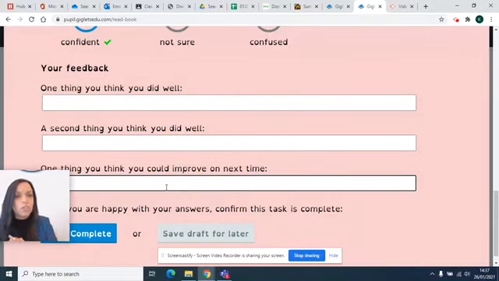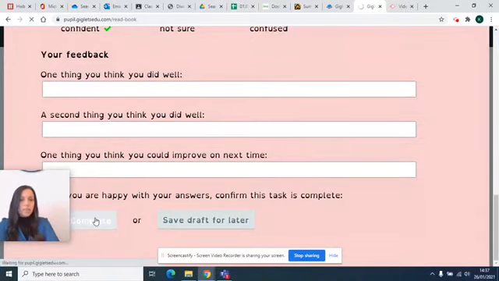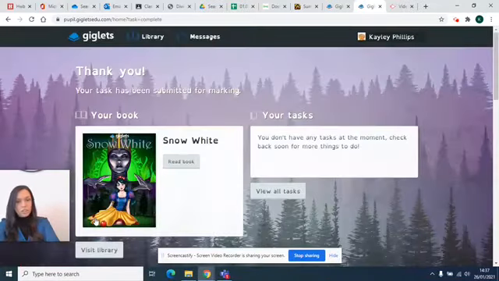Maybe I still don't know what a simile is and I need to find out what one is. Once you're done, you can complete if you're happy with the answers. If you think, oh, do you know what, I'm going to come back to this later, you can save your draft for later. I'm going to click complete, and that'll be sent straight to my teacher for marking. If you do not click the complete button, your teacher does not receive it. Okay, so they won't know that you've done it.